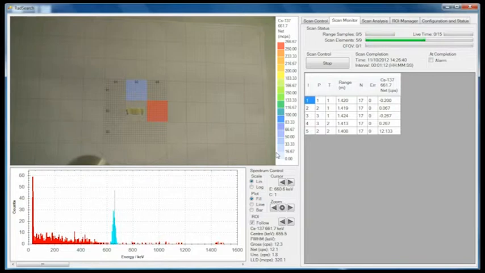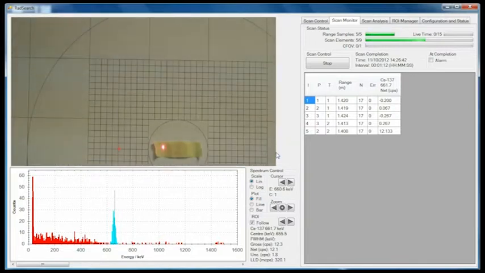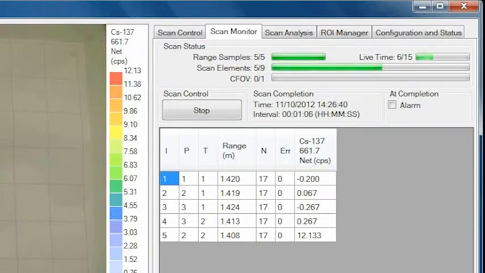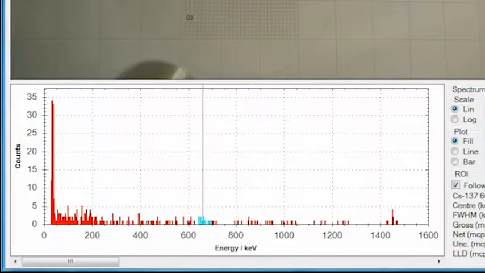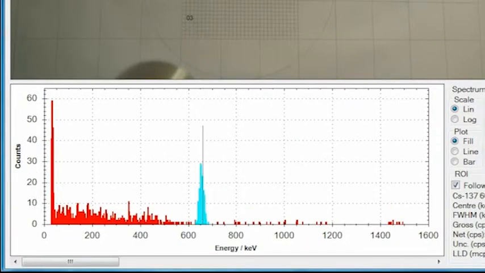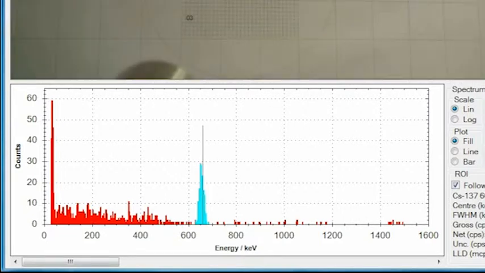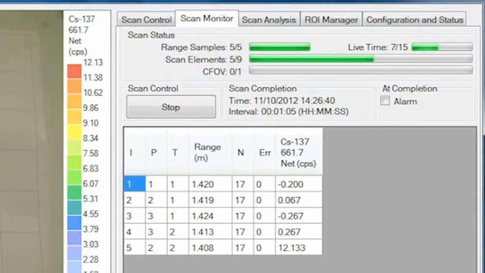The scan monitor screen shows the progress of a measurement. The results from each scan element are displayed as they arise during the measurement on the scan monitor screen, including the gamma ray spectrum from the last completed scan element. In the present case, a cesium-137 source has been detected and measured in scan element number 5.